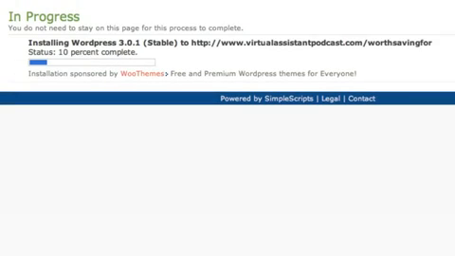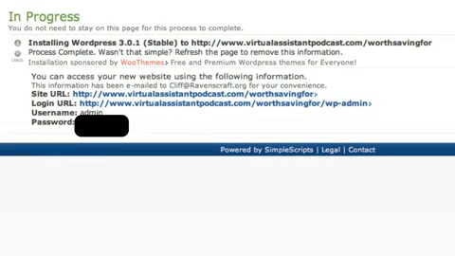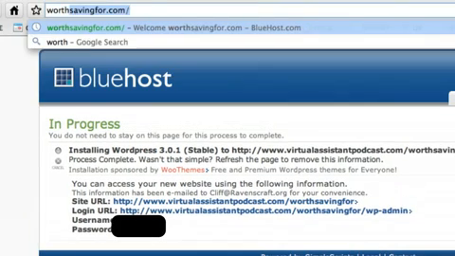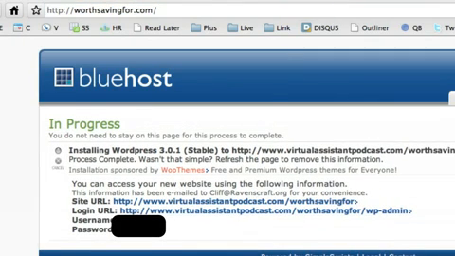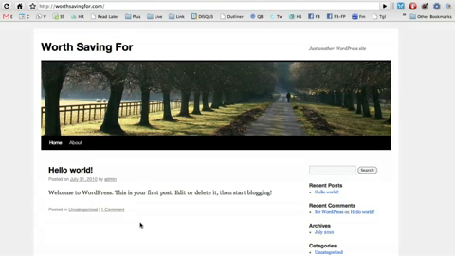Let's see here. It is installing. That should just take a moment. And of course, it's telling you everything there, and I have to block out that username and password again. But anyway, it would appear that it says your new website is ready. So if I'm not mistaken, I should be able to just go in and type in worthsavingfor.com, which, remember, before just took you to like this crazy WordPress or Bluehost thing. And here is my WordPress installation.